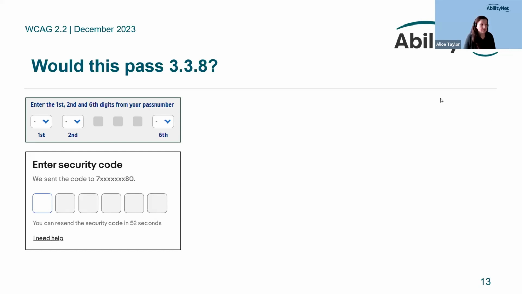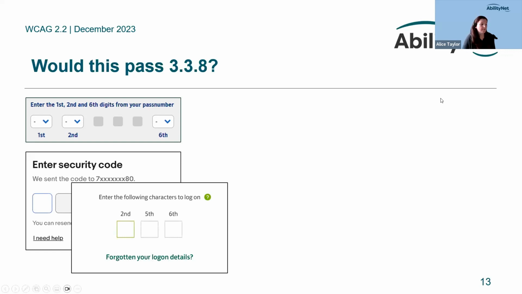And then this is an example similar to the first example we looked at, where the user is required to enter the following characters to log on, but it's using input fields rather than drop downs. In this example, this could potentially pass if it allows the user to copy and paste into those fields. But also, if there was an alternative provided, then it wouldn't matter if this passed because there was that alternative.